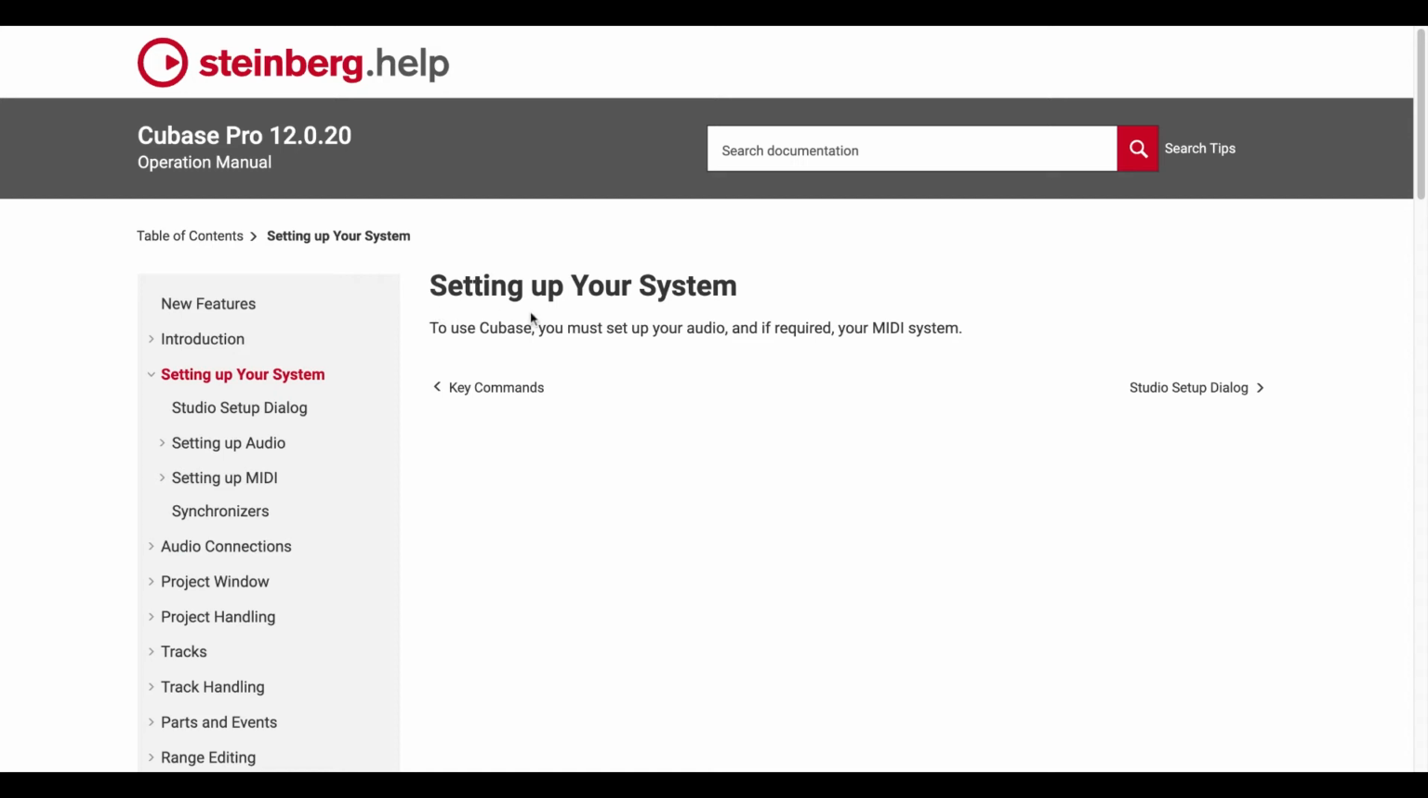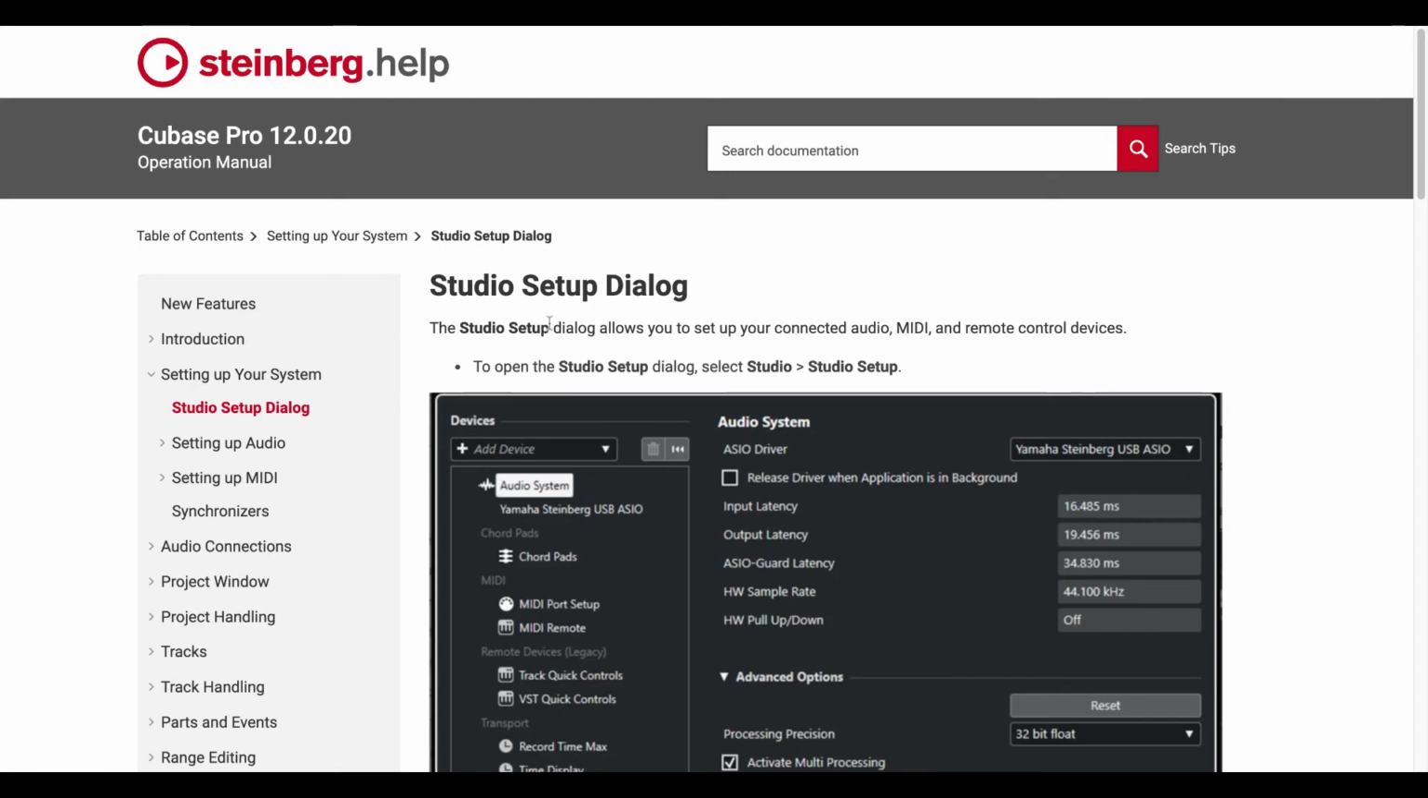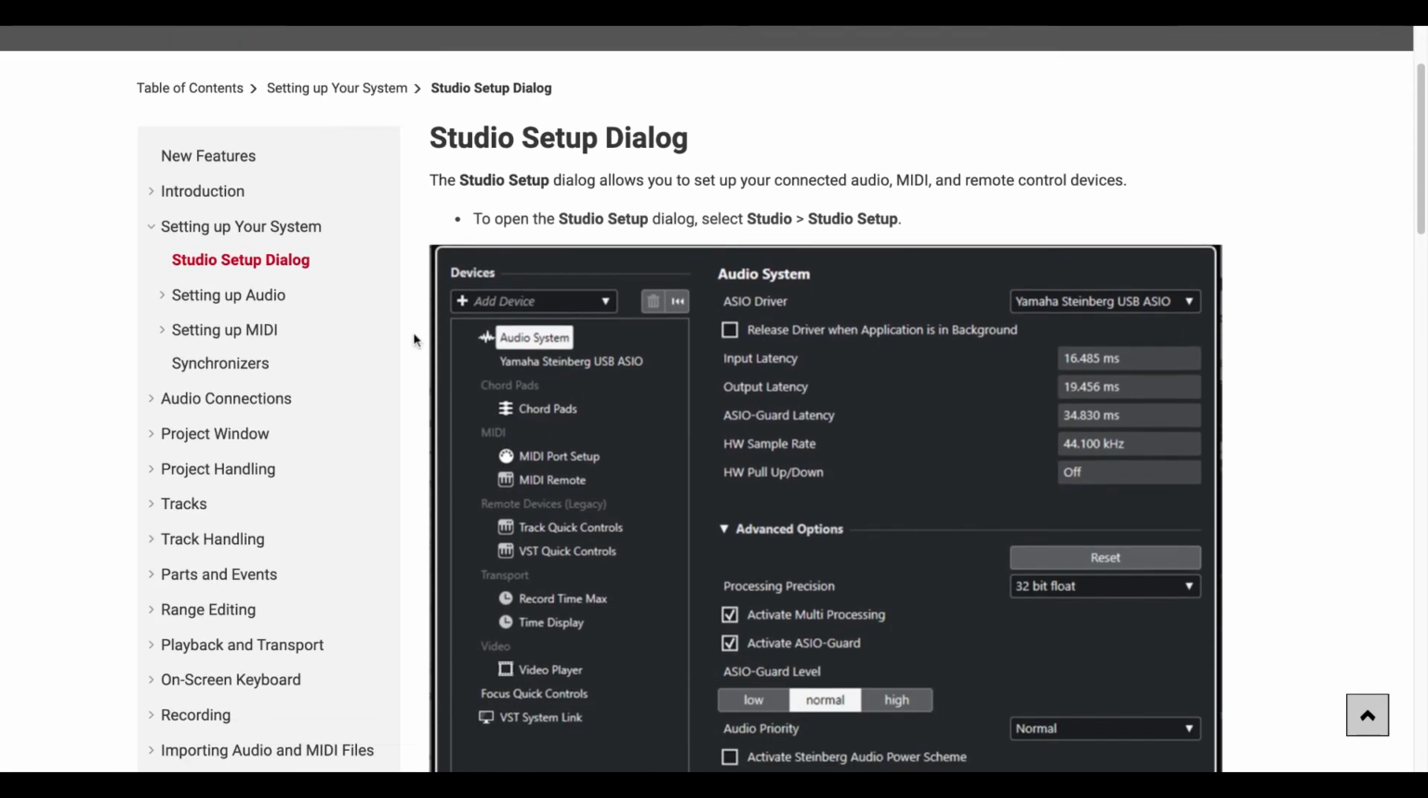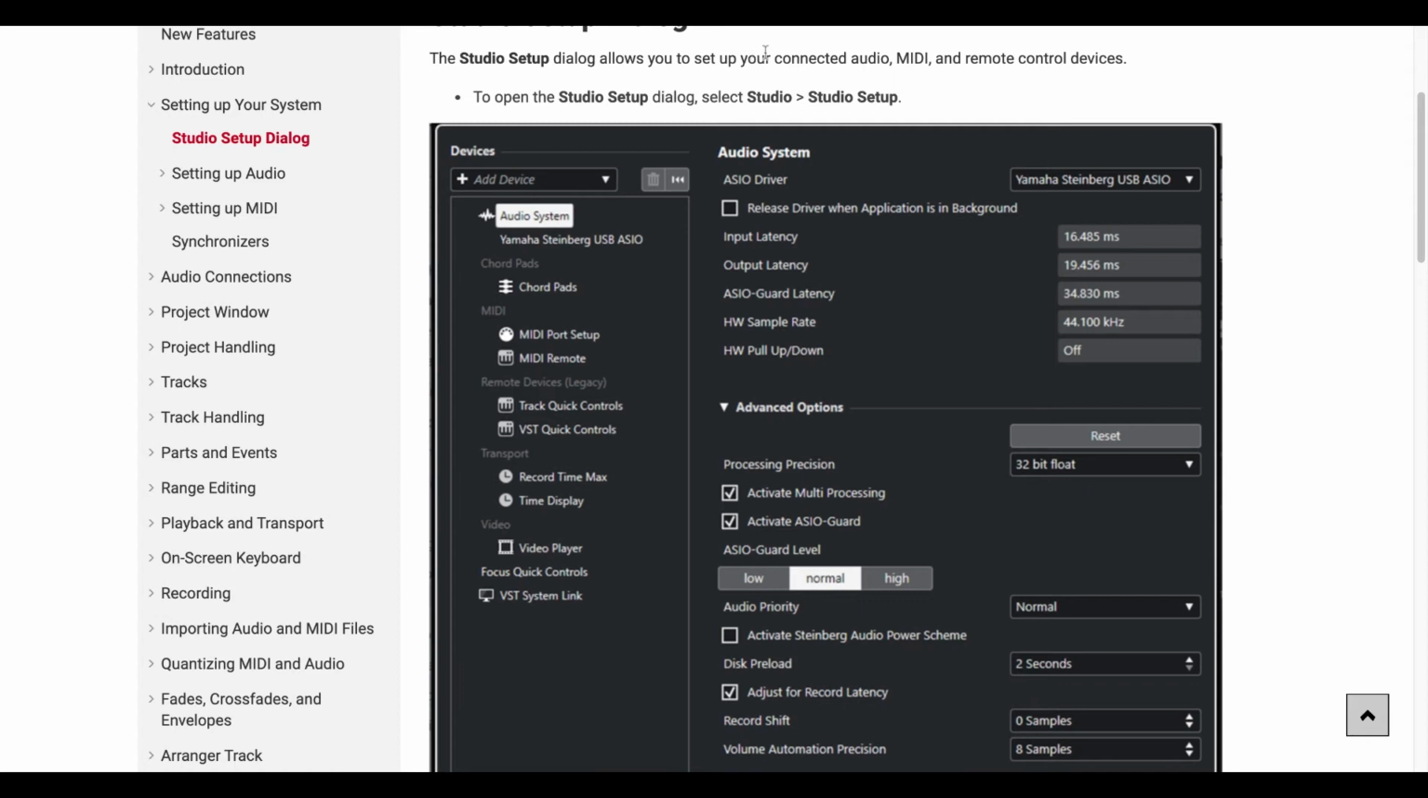Setting up your system. To use Cubase, you must set up your audio and, if required, your MIDI system. Studio Setup dialog. The Studio Setup dialog allows you to set up your connected audio, MIDI, and remote control devices. To open the Studio Setup dialog, select Studio Setup.